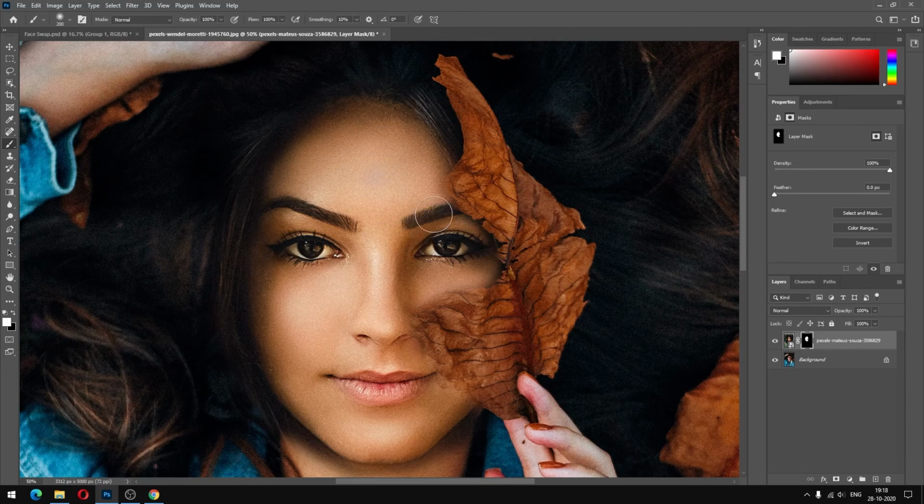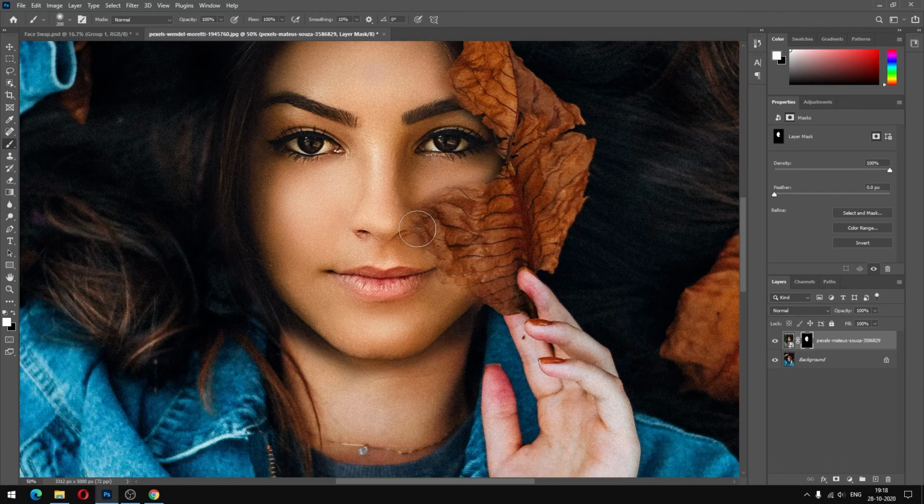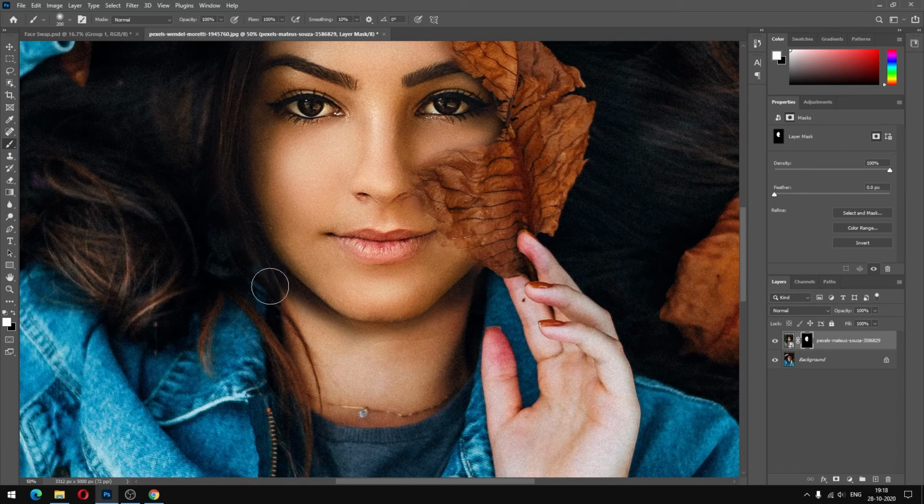So everything is here properly right now, but here you can see that we are losing some hairs, so we have to add some strands here. For that I will use a hair brush. I have provided that hair brush in the details section of this video. You can download that from there.